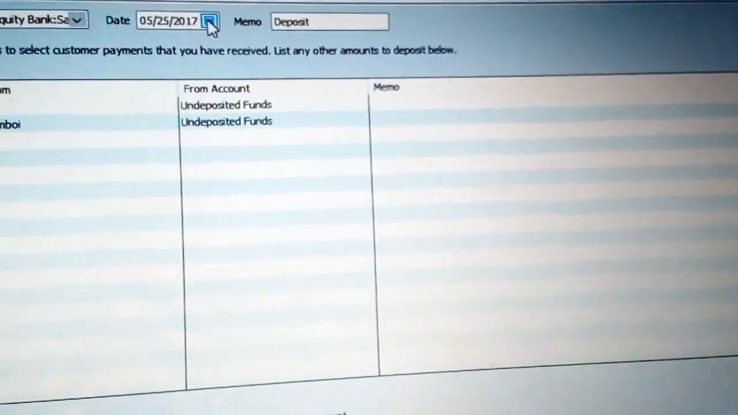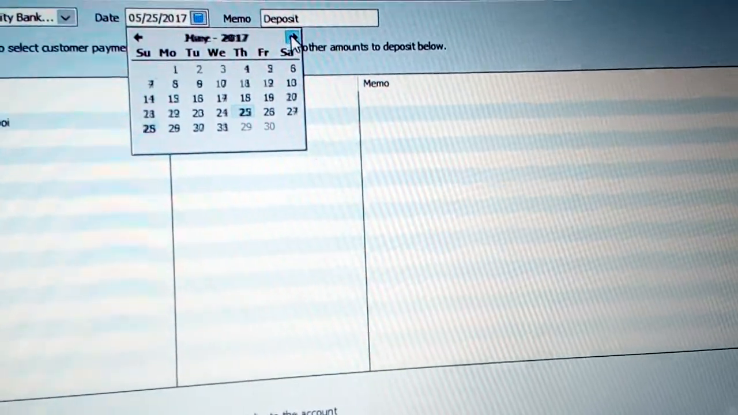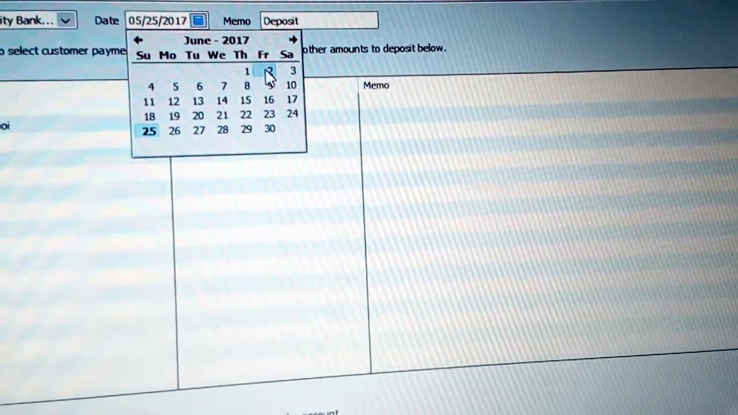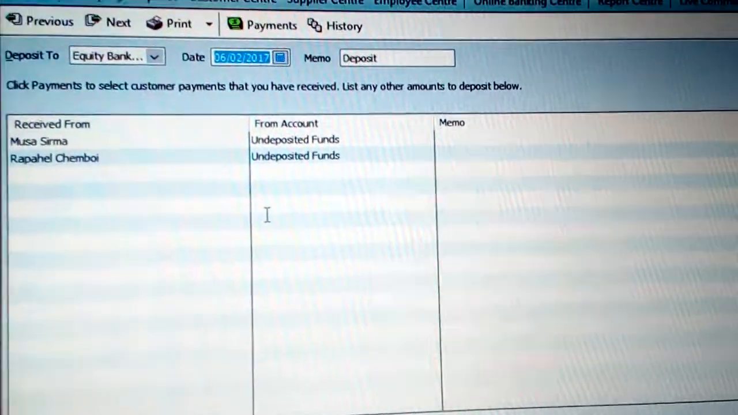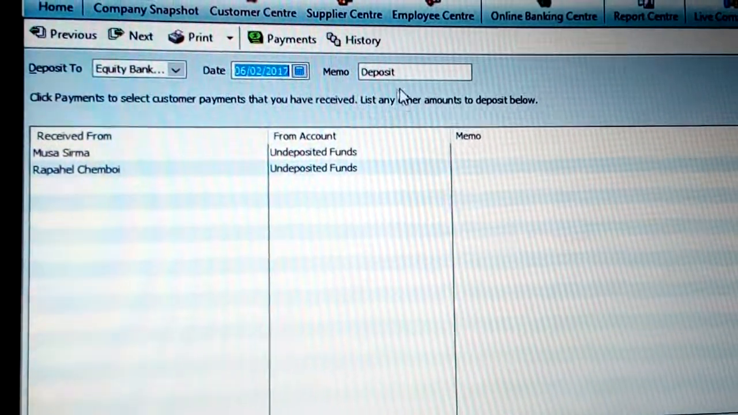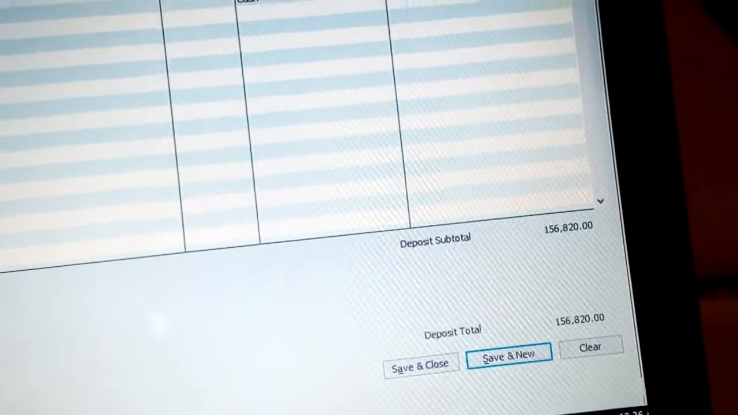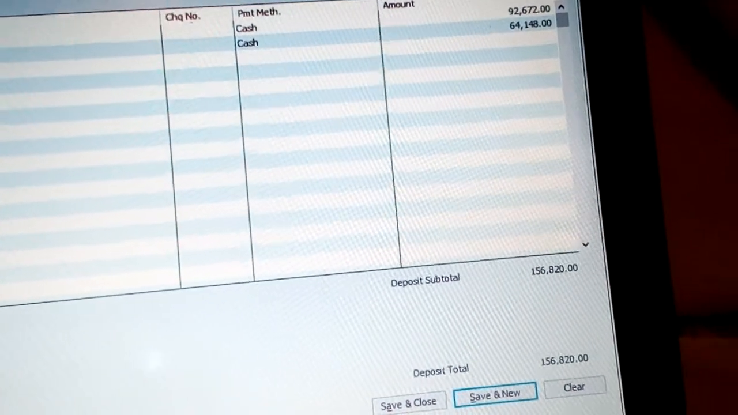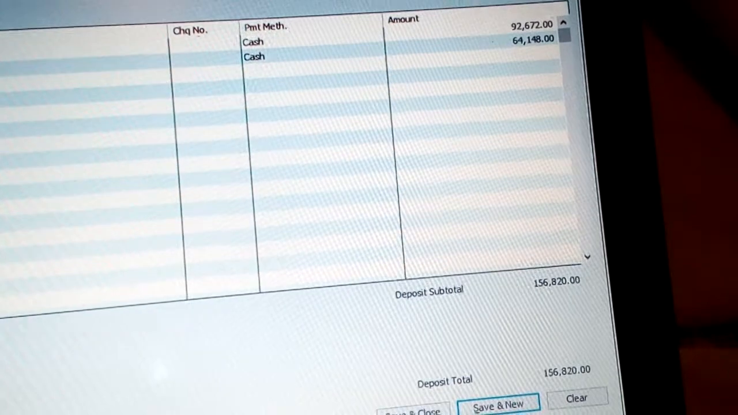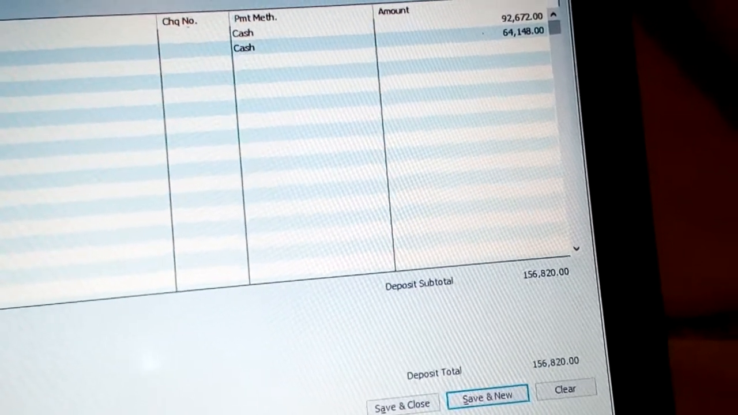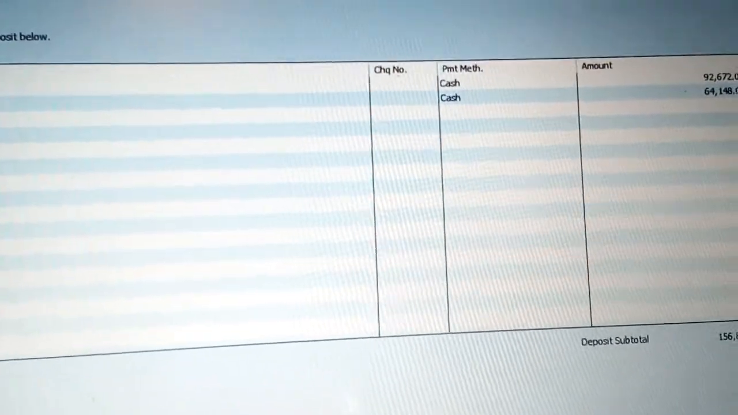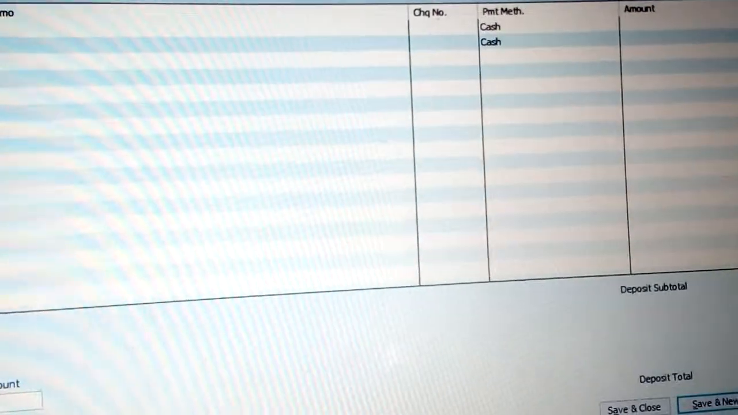In this case, the date of recording deposit, maybe it's next month, which is around 2nd. Now that one, I require to change the date for that, and the memo should be deposit. That one won't change. In this case, you can see some of the amount which is there to be deposited, deposit total, which is 153,820, and we have the deposit total the same. In this case, maybe you cannot deposit the same amount, even 20 bob.